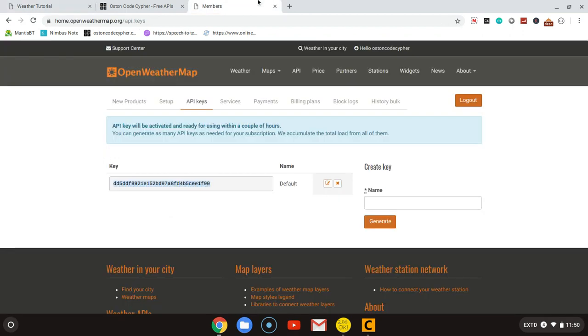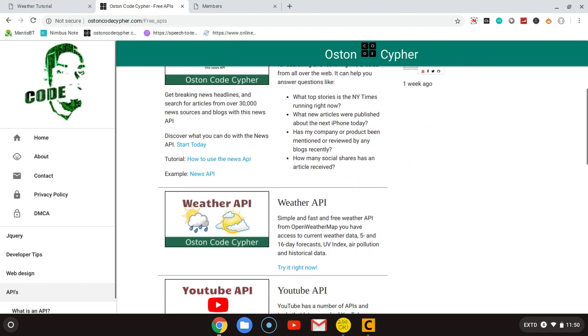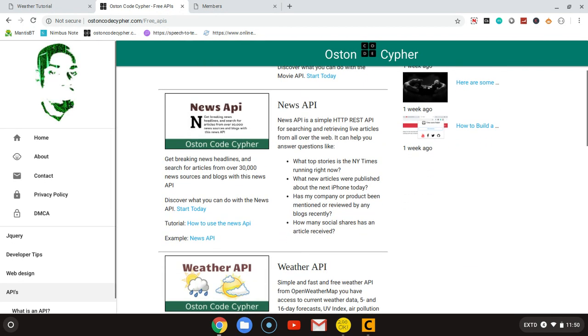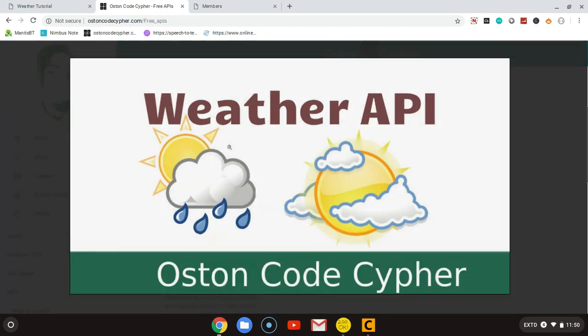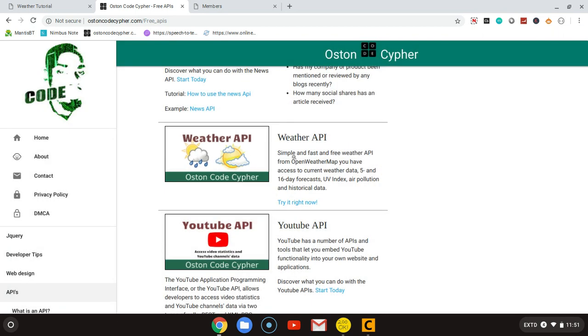So it's going to be real fun working with this weather API. It's very, very simple. Just make an Ajax request to it, and it returns the data back to us the way we want. The code is going to be available on this website called OstonCodeCypher.com. It's a simple blog where I was talking about APIs, and this is the weather API that we are talking about. So it's going to be available for you guys to go around and play with the code before we go deep and create a nice web application on this weather API.